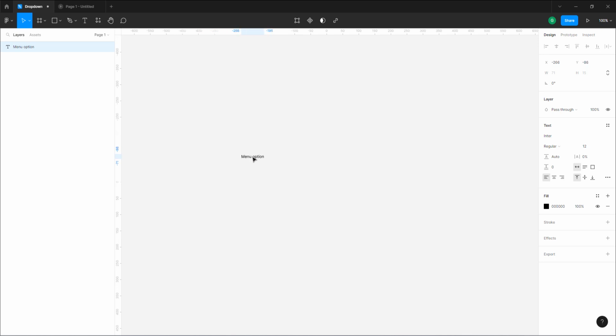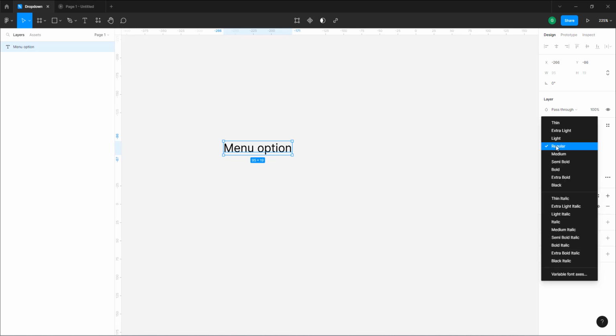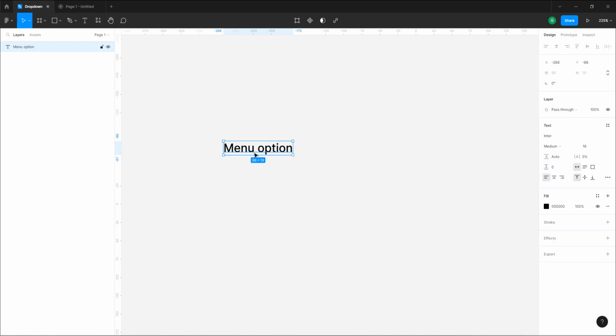For this, we're just going to use normal size 16, and I'm just going to hit enter for this. For the font type, let's go ahead and choose medium.